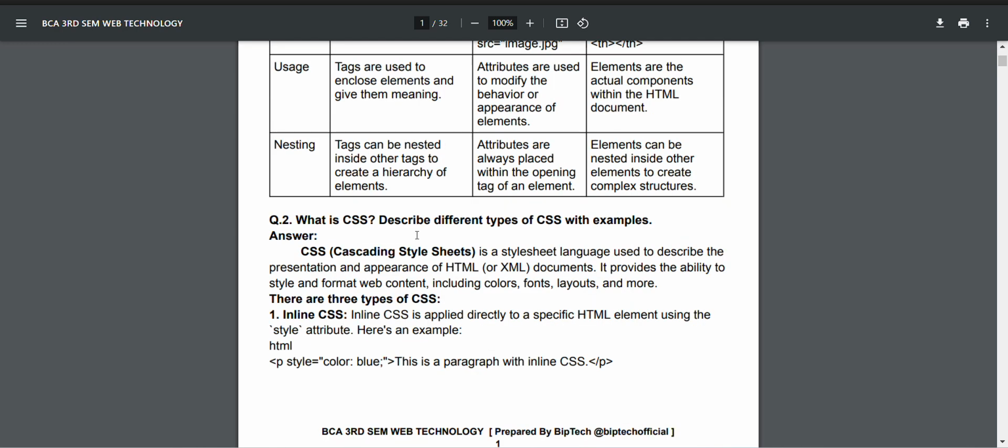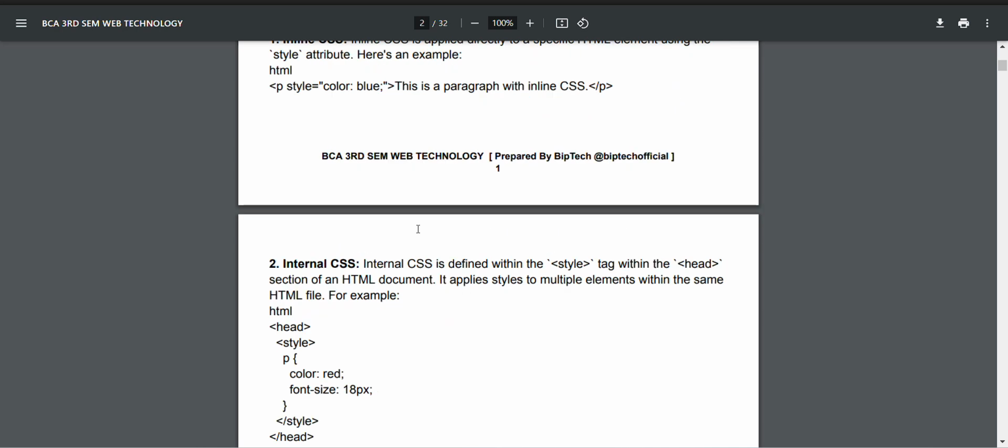What is CSS? Cascading Style Sheets is a style sheet language used to describe the presentation and appearance of HTML and XML documents. It provides the ability to style and format content, including color, font, layout, and more. Inline CSS is applied directly to a specific HTML element using the style attribute. Internal CSS is defined within the style tag in the head section of the HTML document. It applies styles to multiple elements within the same HTML file, for example head, style, p, color, font size.